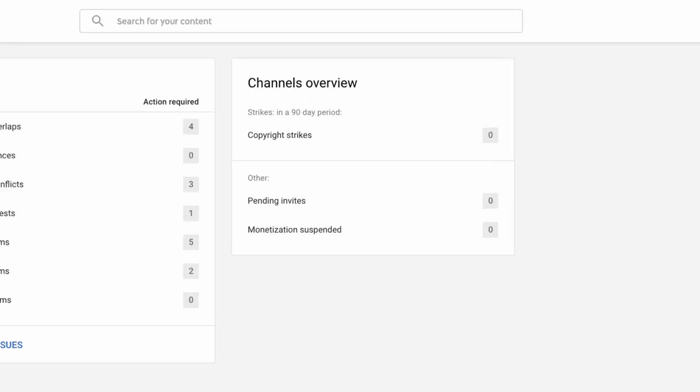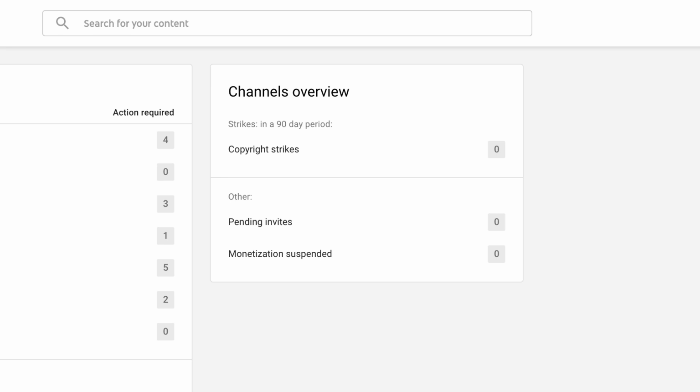On the dashboard, you can also see an overview of channels linked to your content manager. Here you can view the number of channels with copyright strikes, channels with pending invitations, and channels with monetization suspended.